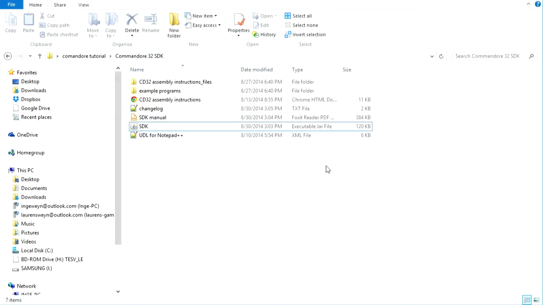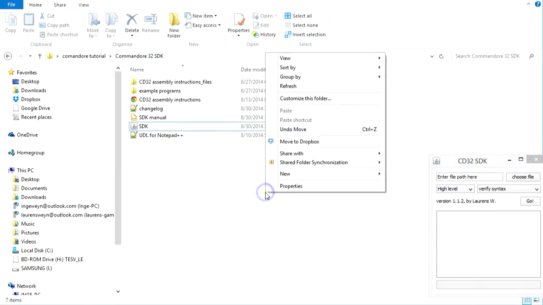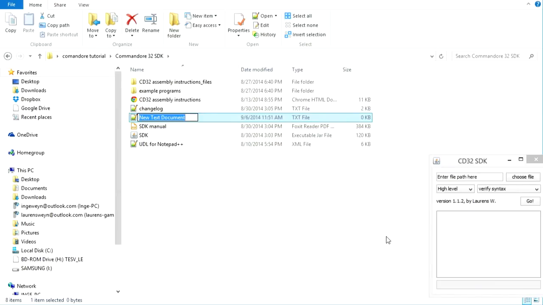So I assume you watched episodes 1 and 2, and you have the SDK set up in Notepad++, and such, which is what I'll obviously be using. So, to start, I'm going to open the SDK. I'm going to put that over there. And going to make a new text document, and we're going to call this test. I don't know, you can call it what you want.